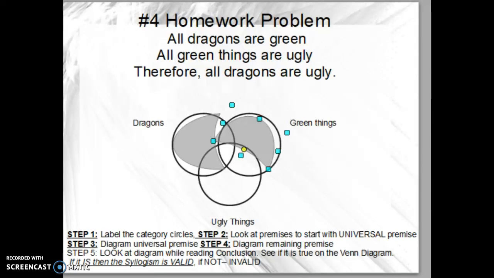Okay, the last video cut off right as I was getting to the conclusion here, but see if you can figure it out yourself. So we've done step 3, we've diagrammed both premises, we did step 4. Now we're looking at it and seeing if it's true on the Venn diagram. So let's read this conclusion. Therefore, all dragons are ugly. So look at what we have left of the dragons.